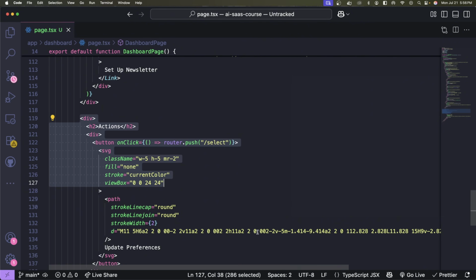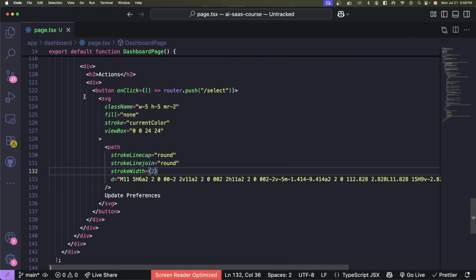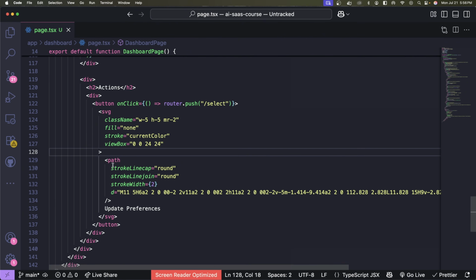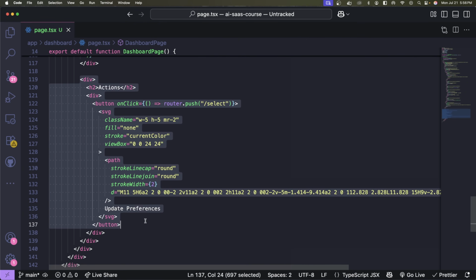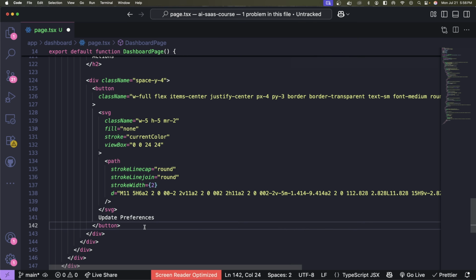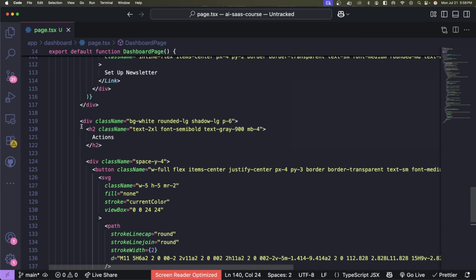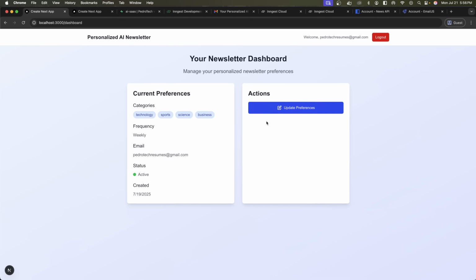And to do that, in the actions section over here, we want to replace the portion that we have here, including the update preferences button, with some styling. So I'm just going to copy and paste it here. You'll see that now this is how it looks. If I go here, it actually makes it look like what we want it to be.